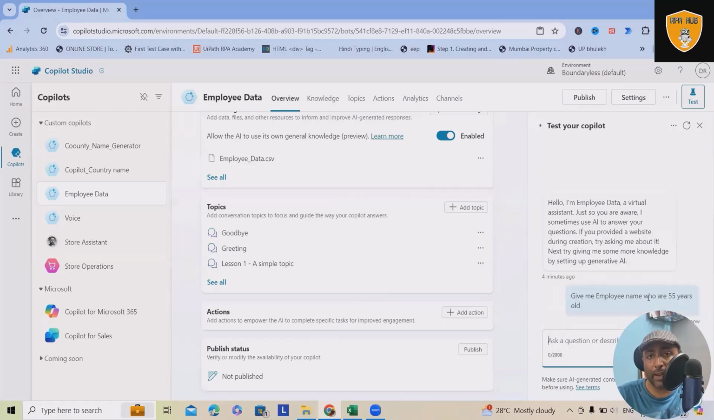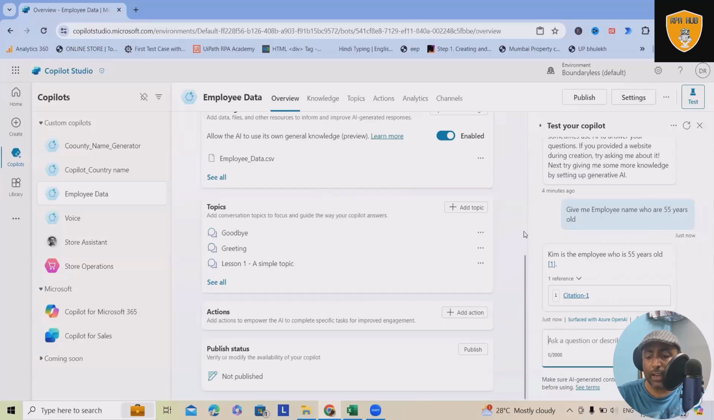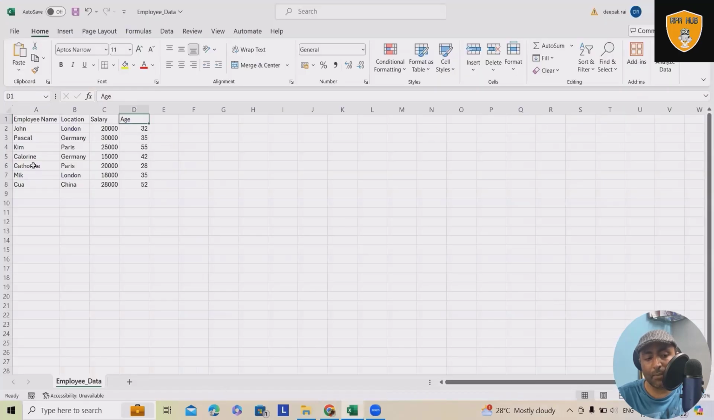Once I hit this prompt, it will extract the information about the employee. So Kim is the employee who is 55 years old. The same data is also available here. You can see this, age of Kim is 45.